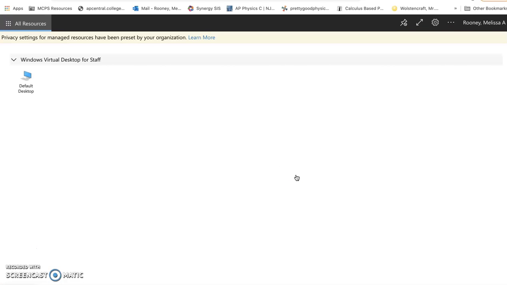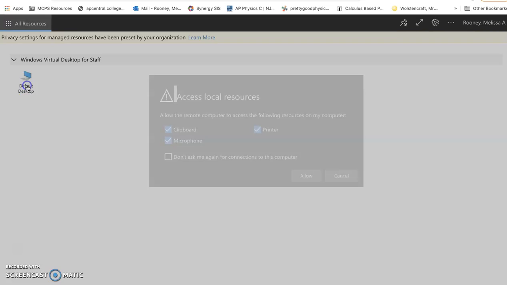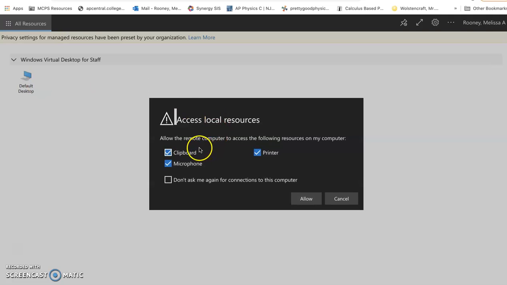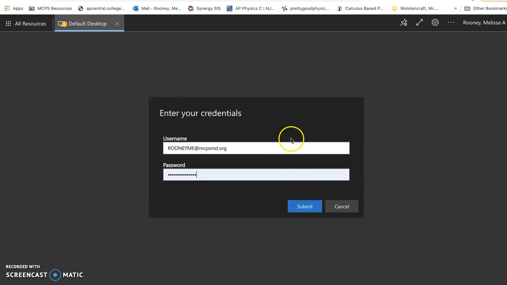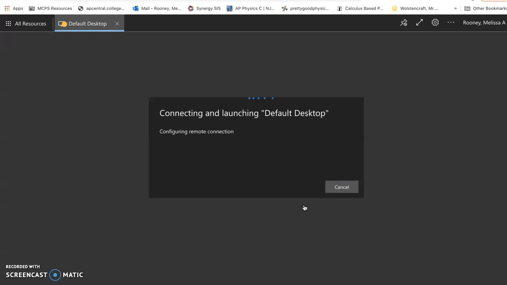It'll take you to a screen that looks like this. Okay, so you would then click on Default Desktop. If you want, you can access things on your computer. I'm going to hit Allow, and what it does is it then launches your desktop. You'll soon see that it's going to prompt you to log in one more time.